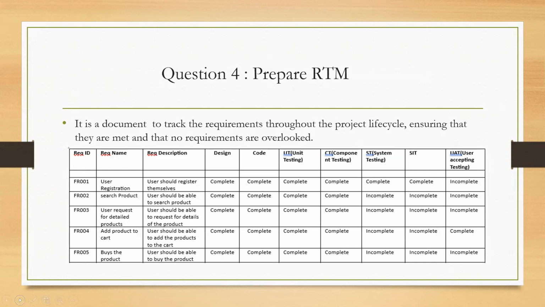So the next question is regarding an RTM. So what is an RTM? RTM stands for Requirements Traceability Matrix. It is a document to track the requirements throughout the project's life cycle, ensuring that they are met and no requirements are overlooked. So whatever requirements you have gathered in order to develop your project, all those requirements you would keep in an RTM.